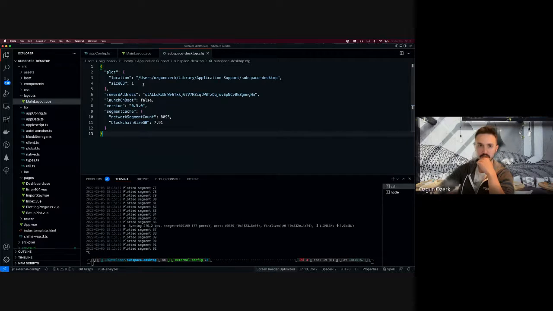But you are still able to select the location of your plot. So whether you want to put your plot in this folder or not, the configuration file will always stay in this folder. So that's kind of important. And yeah, that's all for this part.